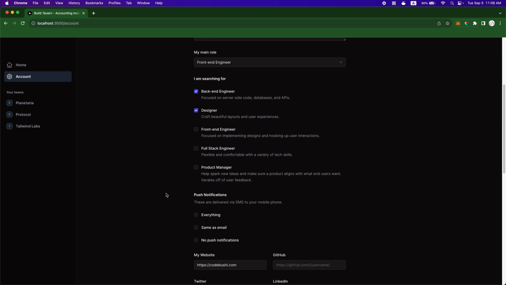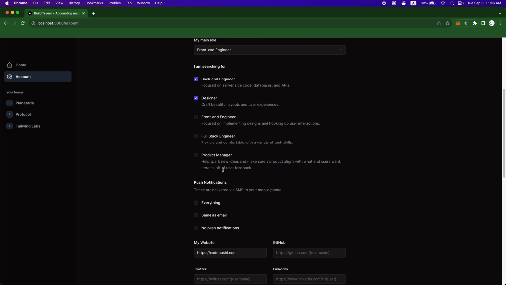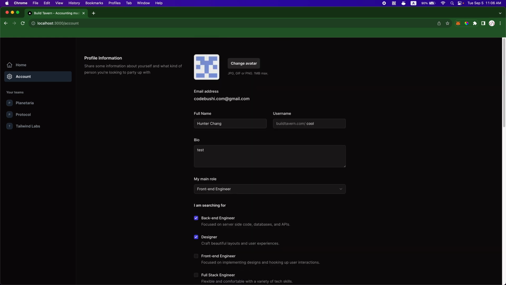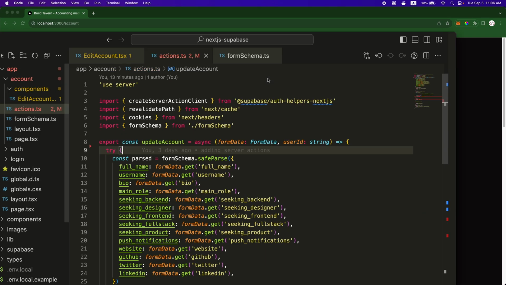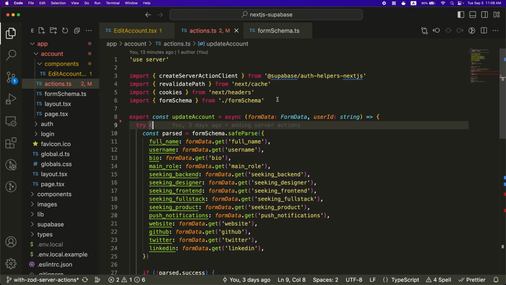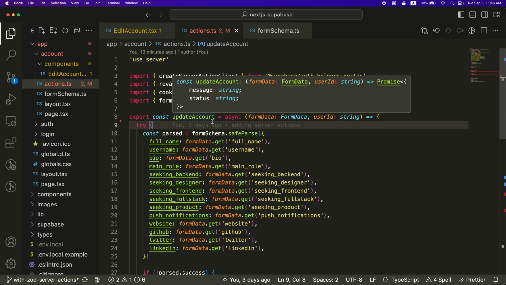Wanted to give a quick tip about server actions and form data, specifically working with checkboxes and radio groups. I have my form here, which is hooking up to a server action. I did the hookup in a previous video. I'll link it in the cards up above. But this is what my server action file looks like.